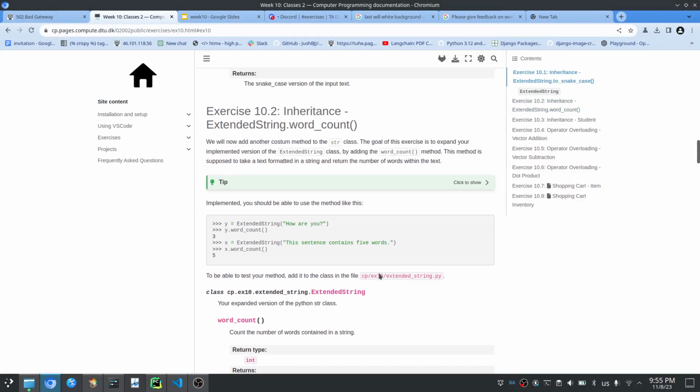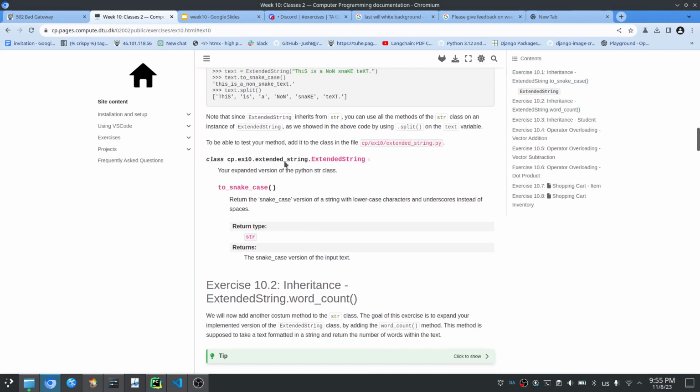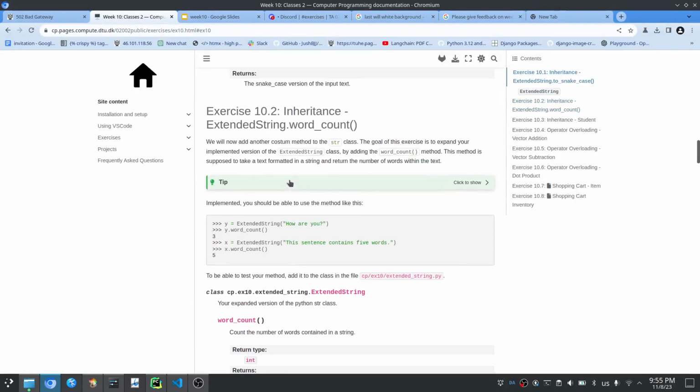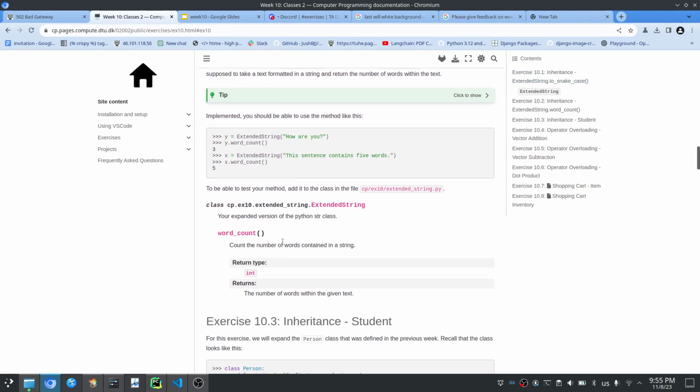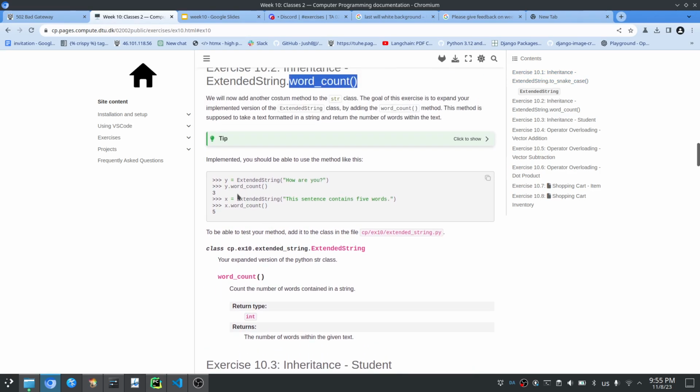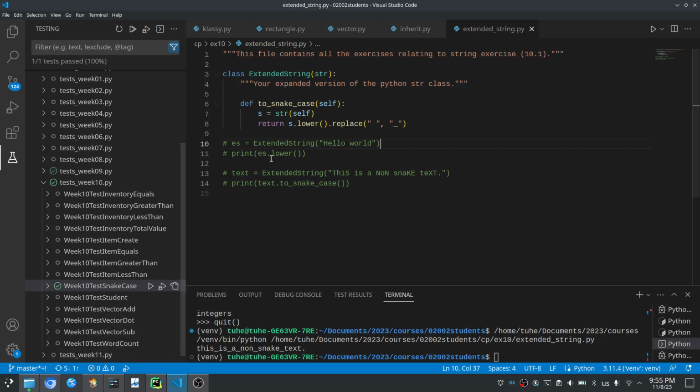Okay, so the next one is an extension of the previous exercise. Now we need to add a word count function to the string class. So yeah, it's just basically we need to add a method, word count, that counts the number of words. So let's try to do that.